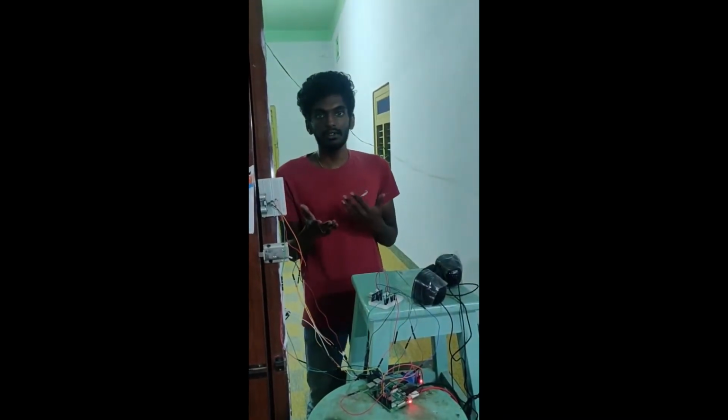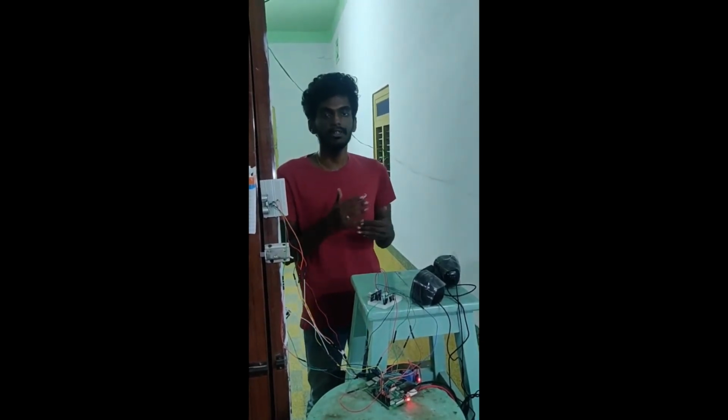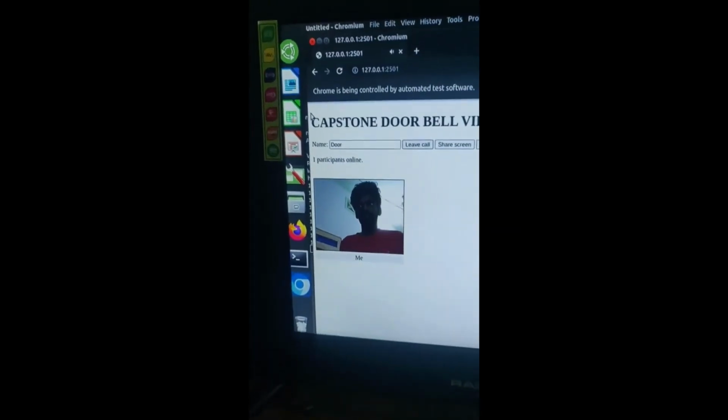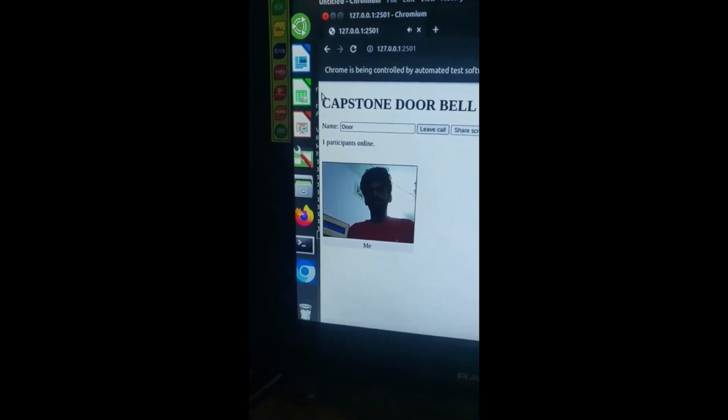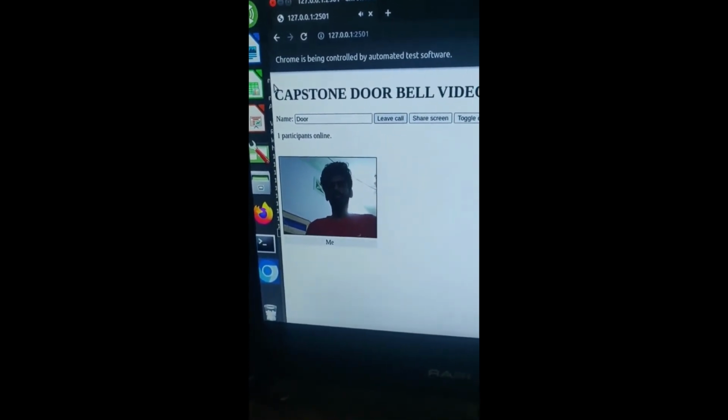So the voice call was saying that there's a person at the door. Please open the app so that you can communicate with the user and unlock the door if you want. As you can see, he was an unauthorized user, so here it automatically connects the call, and here you can see in the display the image of the person who is standing outside your door.